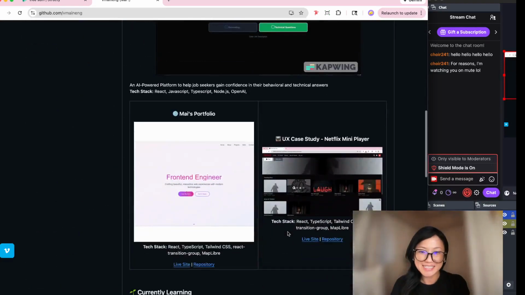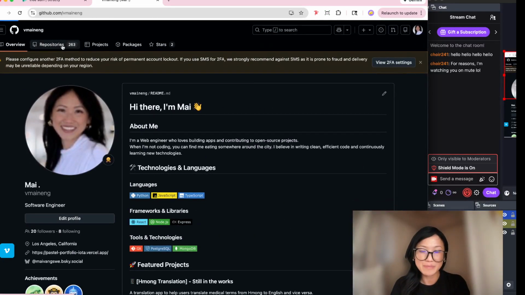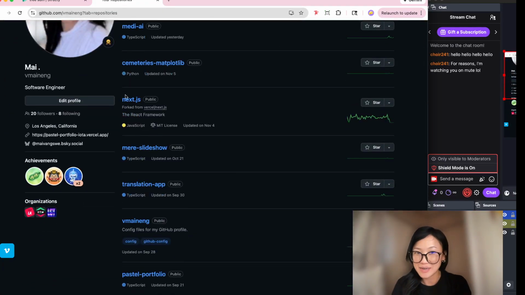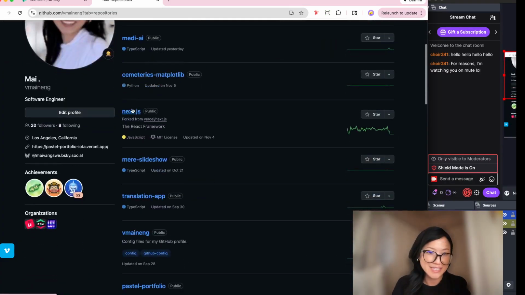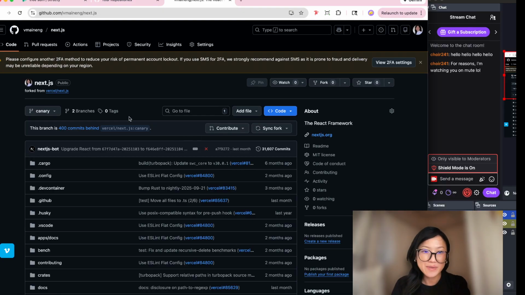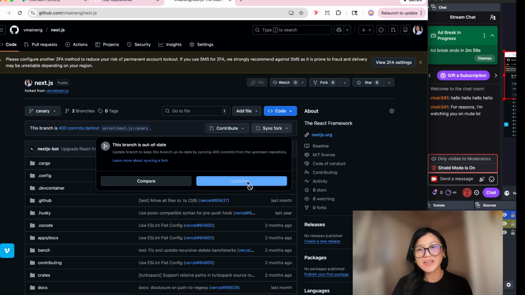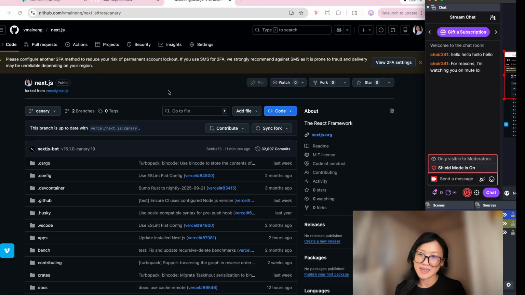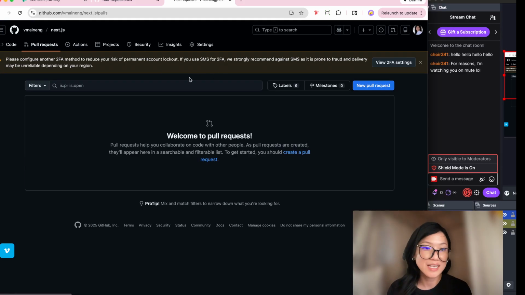So, yes, I am going to my repos. So here are my repos. As you can see, I was working on Next.js. As you can see, I'm 400 commits behind. You can definitely update the branch via a git pull in your Visual Studio Code, but I typically go here and do that as well. And I'll look into these pull requests.